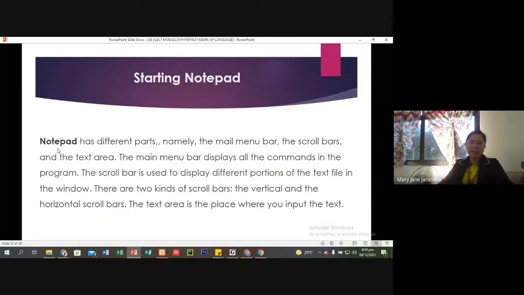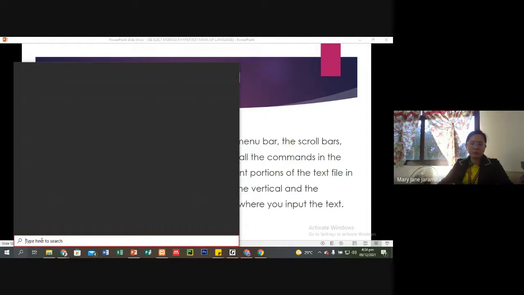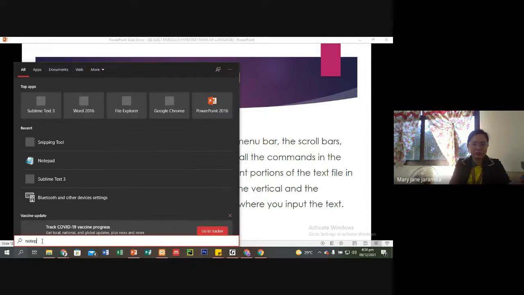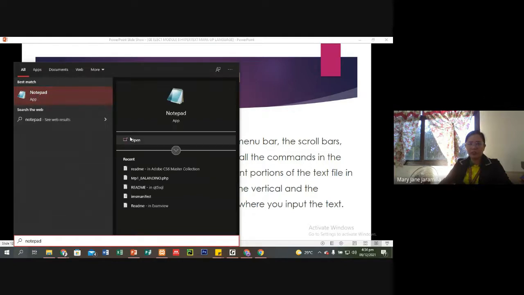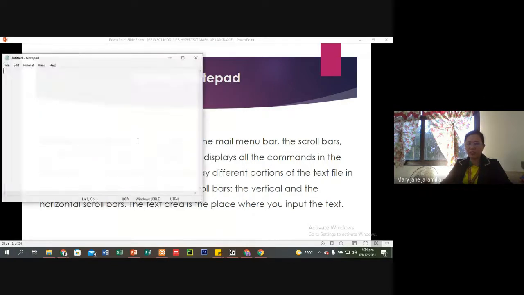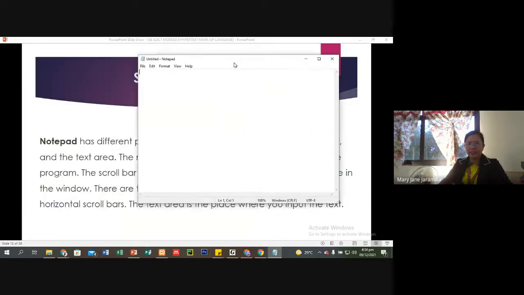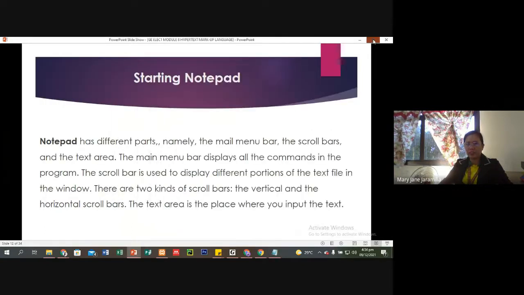So, starting from the notepad. Notepad has different parts, namely the main menu bar and the scroll bars. Let me search for it. From your search bar, type notepad. So here is my notepad. Then I'll open it so you can see. So, there it is.